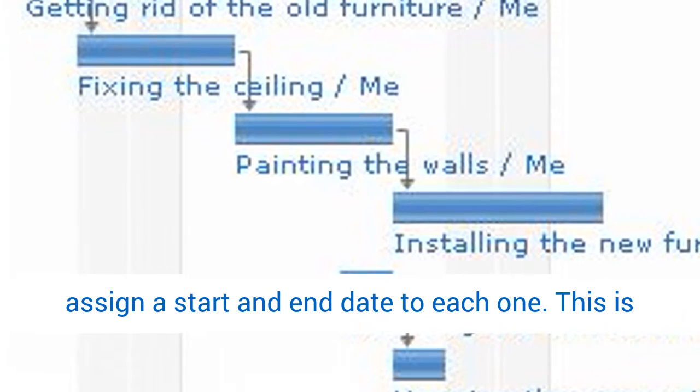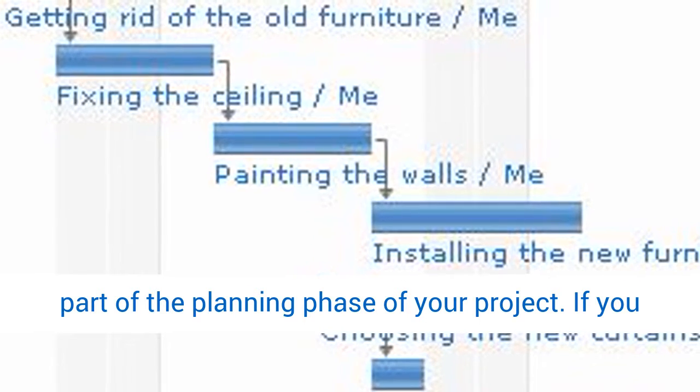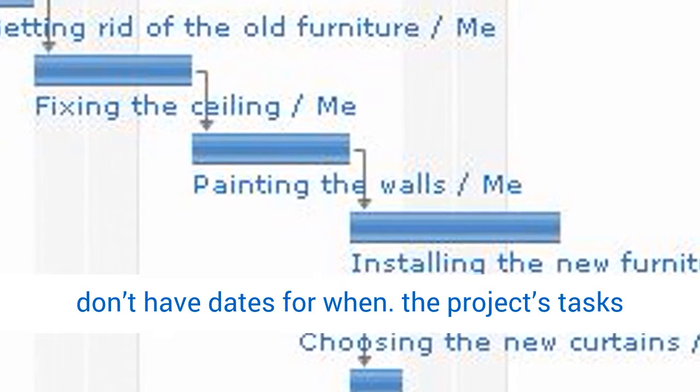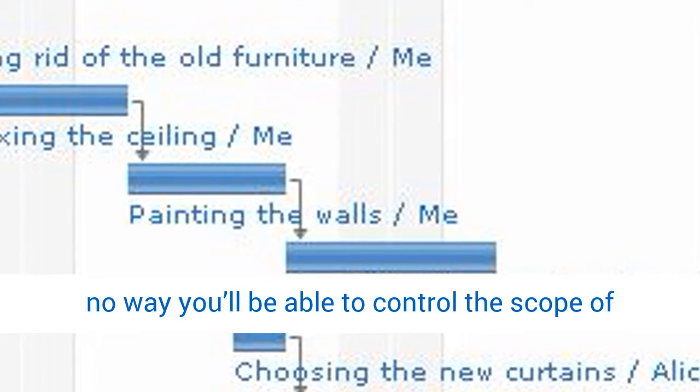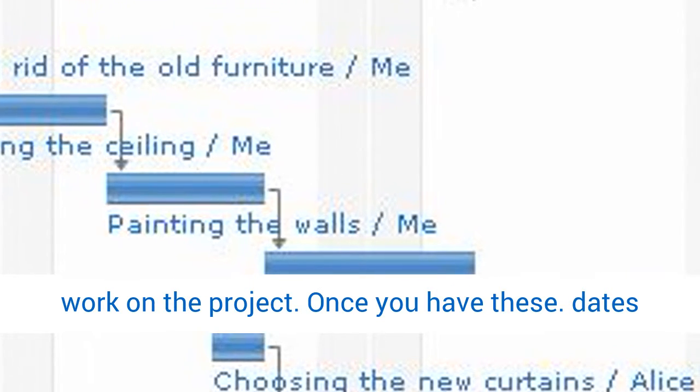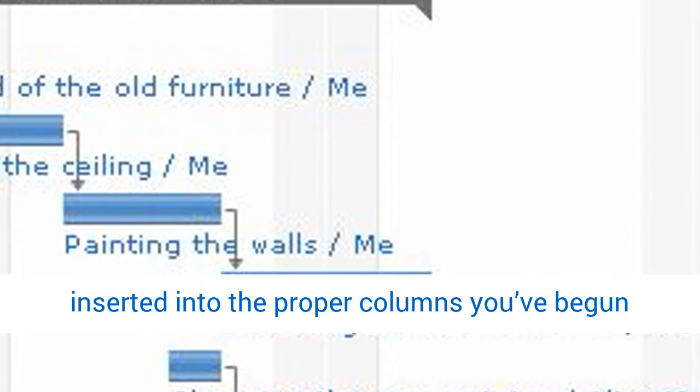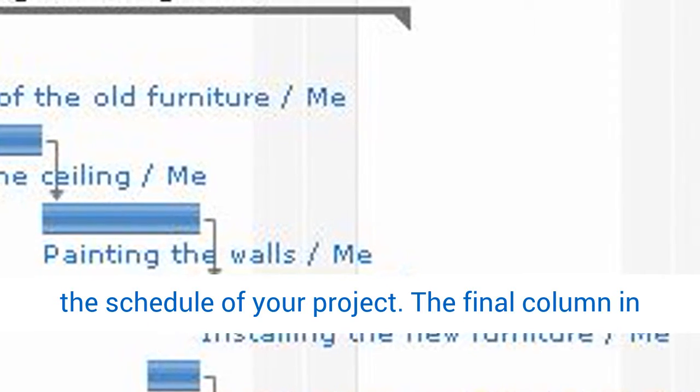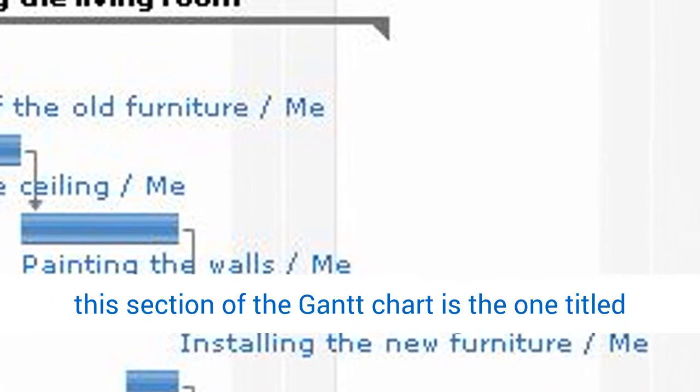Once the tasks are listed, you need to assign a start and end date to each one. This is part of the planning phase of your project. If you don't have dates for when the project's tasks start and when you expect them to end, there's no way you'll be able to control the scope of work on the project. Once you have these dates inserted into the proper columns, you've begun the schedule of your project.